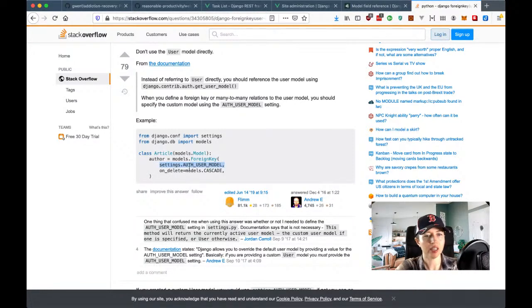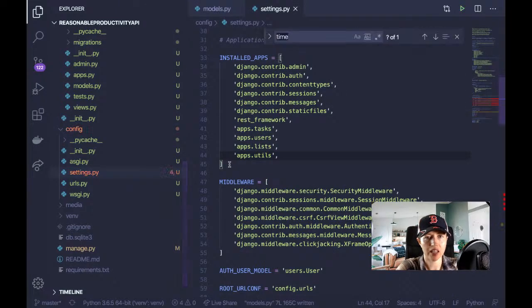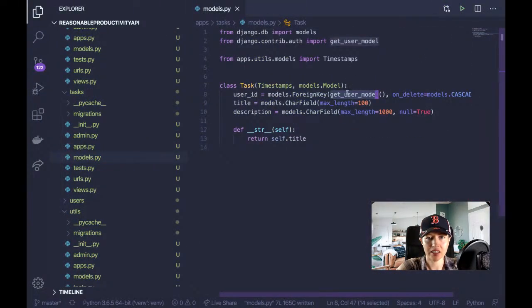Settings.AUTH_USER_MODEL. So there's three ways I can access the user model. I can use the user model directly. I can do settings.AUTH_USER_MODEL, because in my settings file I have the auth user model set to my user model. And then I can also do get_user_model, which gets the same user model, but I think this is the recommended way to do it now in Django 2 and 3.